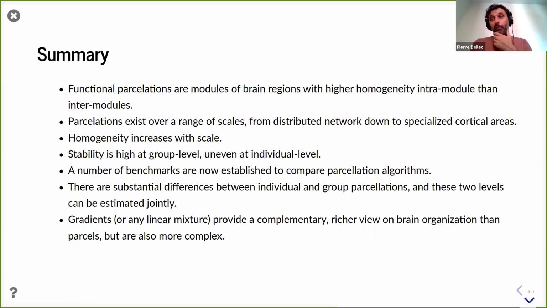You now have a number of benchmarks to establish the quality of parcels. As I said, they're not necessarily that conclusive in terms of homogeneity and reproducibility. I think in terms of performance in classification, that's more interesting, and the compression has a clear takeaway message. There are some substantial differences between individual and group. And so, hopefully in the future, we'll have a great method that's very consensual to do those things properly. I don't think we're there yet.